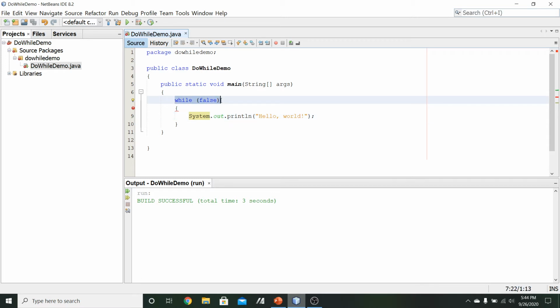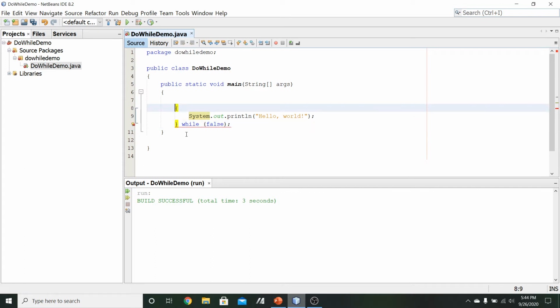The way I'll do this is I'll just go ahead and cut this, and we'll just go ahead and paste it at the end right here. I'll include a semicolon, and then right here we're going to put in the keyword do. So now we're going to kind of invert the logic, so that now we're going to go ahead and do this print statement. So we're going to execute that print statement, then we're going to check our condition.